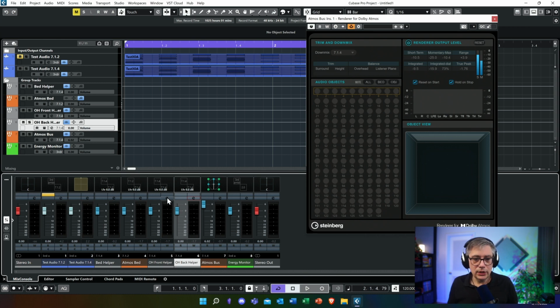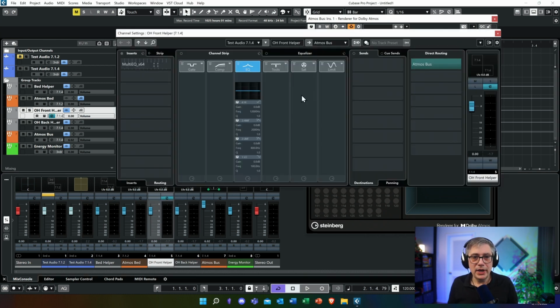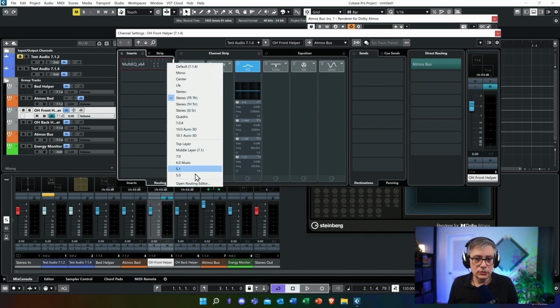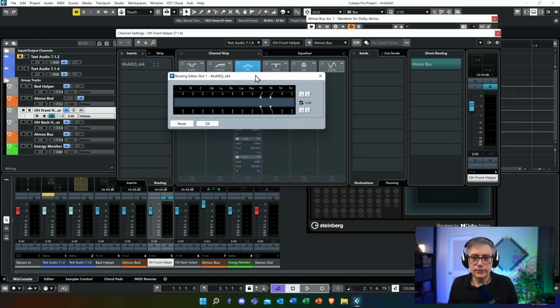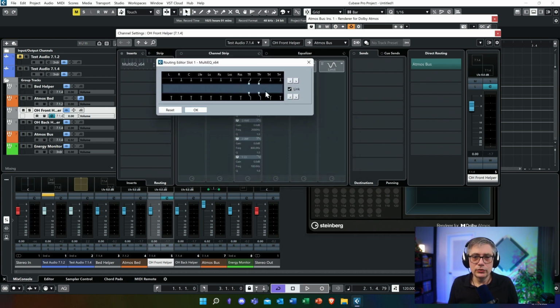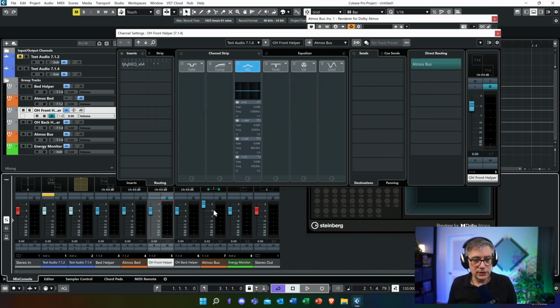So what we can do is go back into the routing editor, and here we have this link button. I want to take these two channels and move them over here. The way I can do that is by deselecting the link, which disconnects the link between the in and the out channels, and let's just move them over here. So we now have these two incoming and they're going out at left and right. And let's do the same thing for the other one.